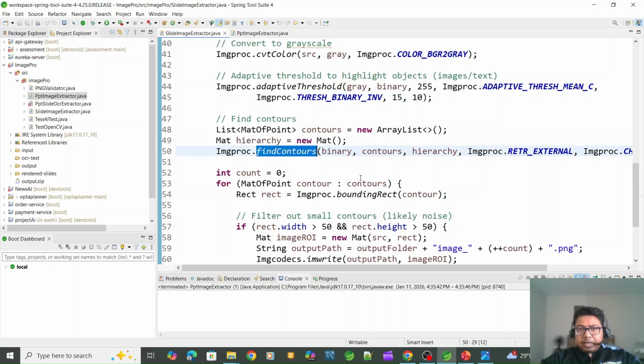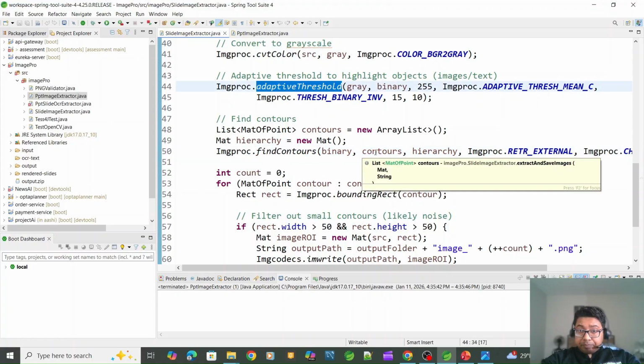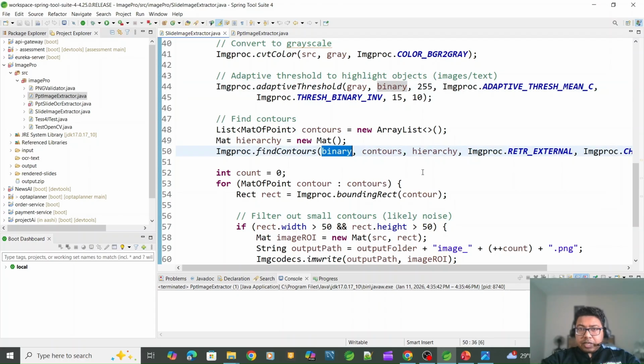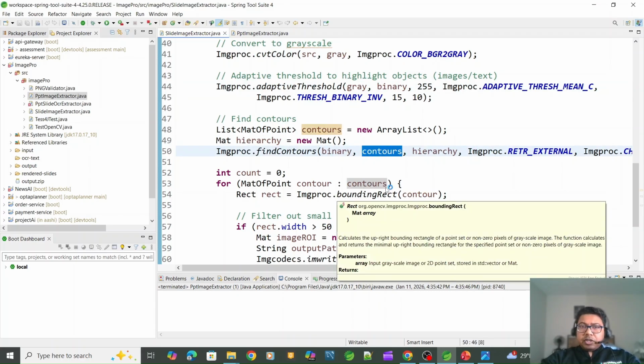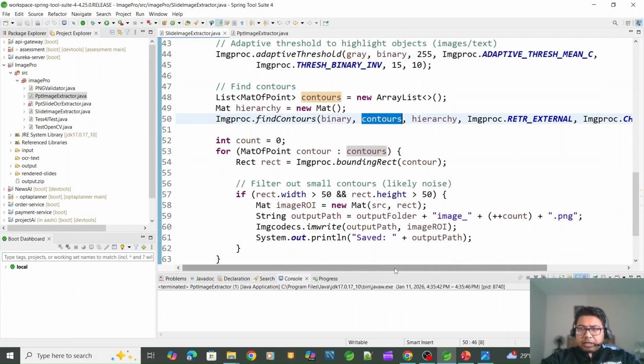So basically I pass this binary where I identified each of those small boxes, and I'm checking here inside this find contours. Here I have found the small boxes, and then I am passing each of those binaries to see if they have any contours in them. So how is it done?